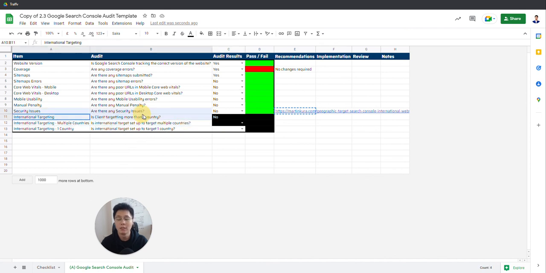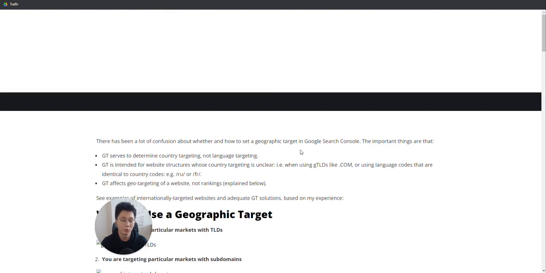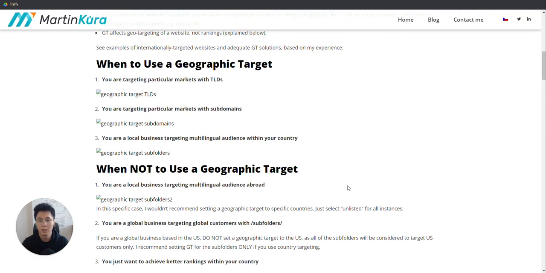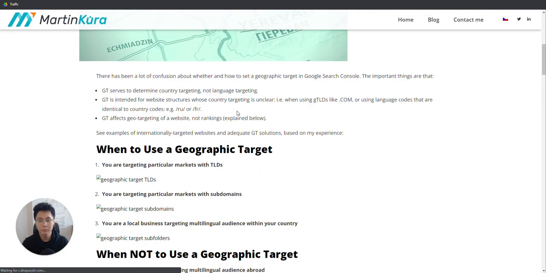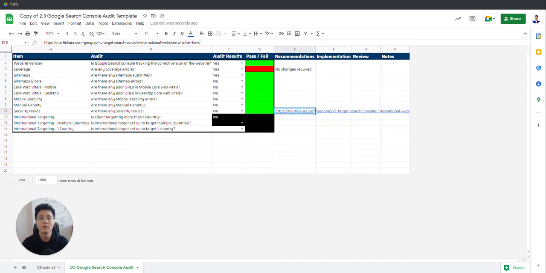Okay, so now if your website is targeting multiple countries, then what you want to do is check to see if your Google Search Console is set up to target multiple countries. This is a resource for you. You can go in and take a look. If you open this up, this will give you a rough idea of what you're looking for in terms of how to make sure that your Google Search Console is tracking the correct version, for example.